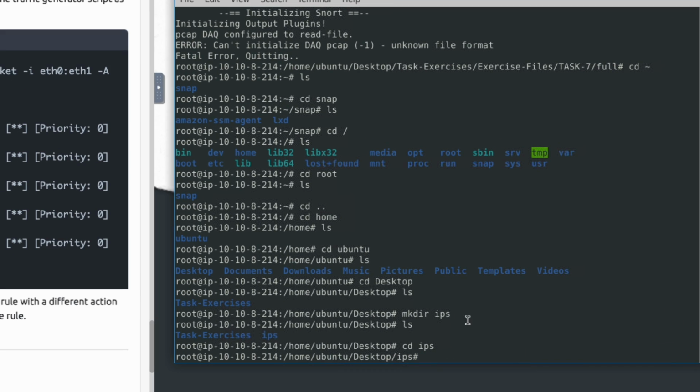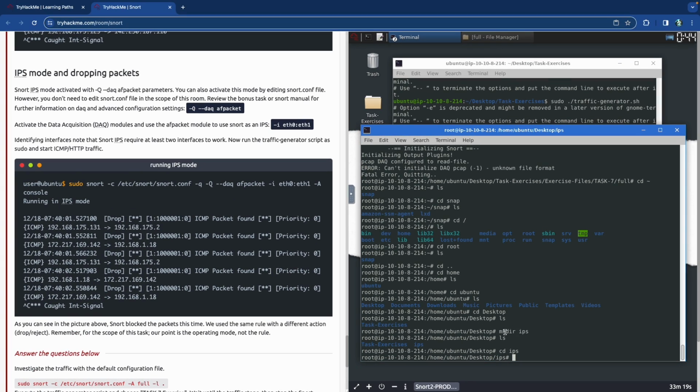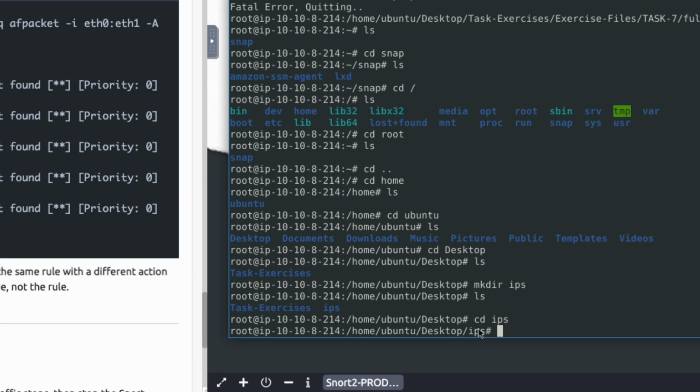Just to give you an idea of what we just did, I took myself in the root directory, then I came home, and inside that is our original Ubuntu, and then we went inside the desktop of that, which has the task exercises folder. So now we're in the basic machine directory, and within that we created a new directory called IPS, for intrusion prevention. Now we're inside the IPS directory.